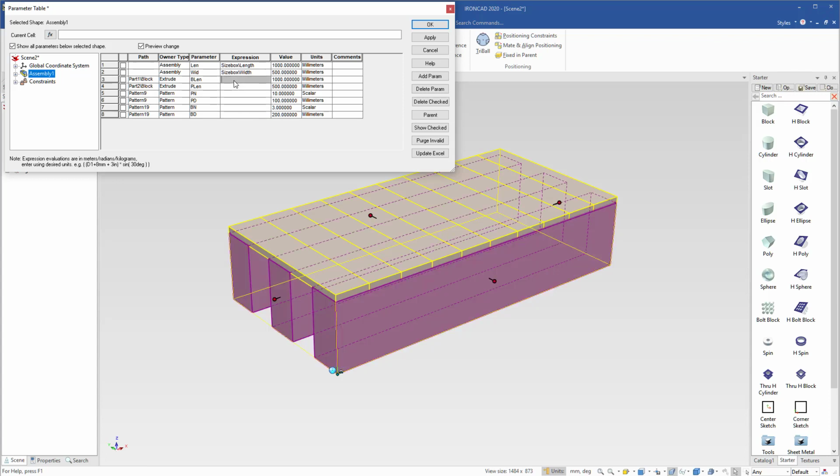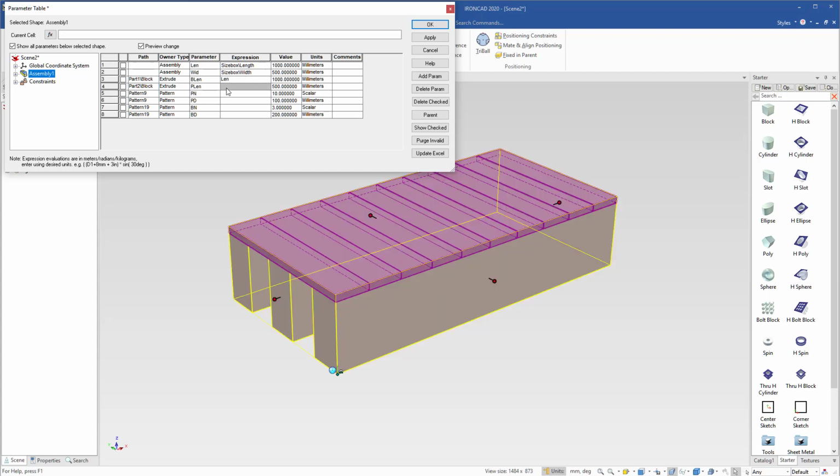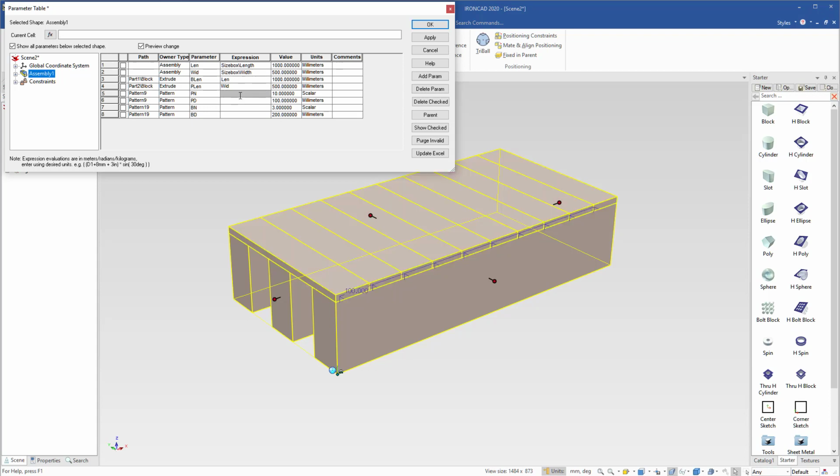So now that we have these expressions, we just want to drive these various things when those things change. So we'll go to our board length. We know it's 1,000. We want it to be set equal to that length. So we'll just type in the length for that one, and the same for the width. The plank length is actually the width value, which is 500. We'll drive that.